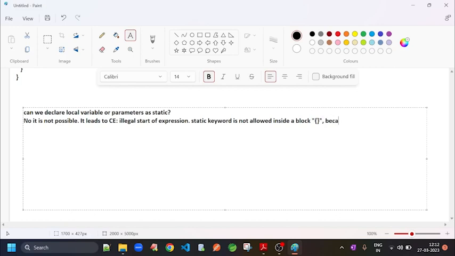Okay, because being a static variable, it must get memory at the time of class loading, which is not possible to provide memory to a local variable.